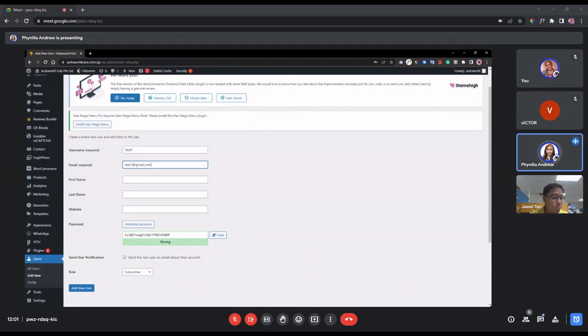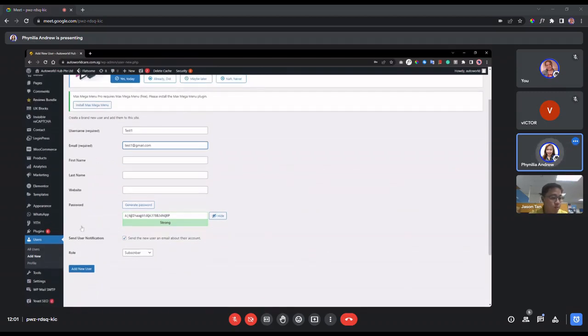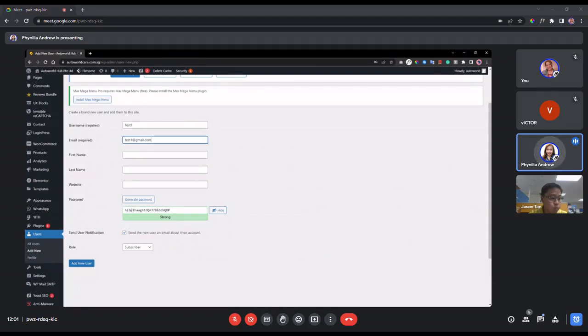Other than that, you can also generate the password, meaning that you can set the password yourself, or you can use this suggested automatic one. Remember, you need to copy this password or screenshot the whole screen and share it to your colleague in order for them to have the access, because this one is very hard to retrieve again.